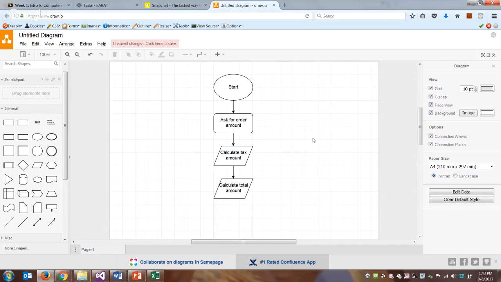So we've gotten our one input. We've done our two steps of processing. Now we just need our two outputs. So we use a different symbol. I think it's this one. Well, it says document, but we can use it for displaying data.